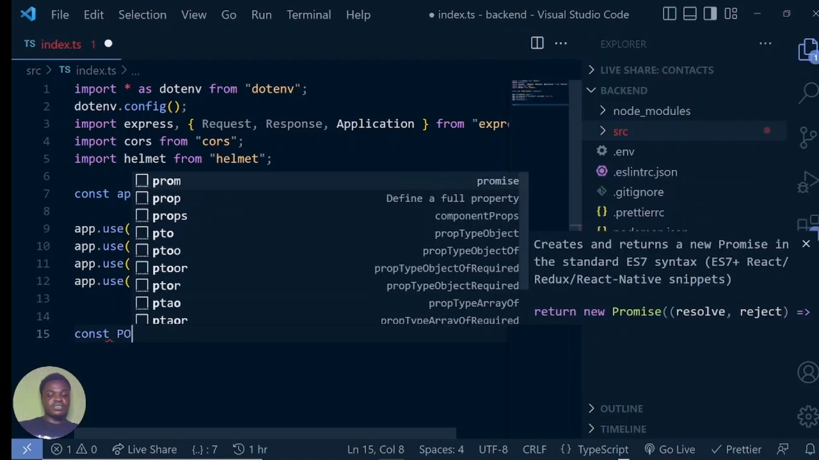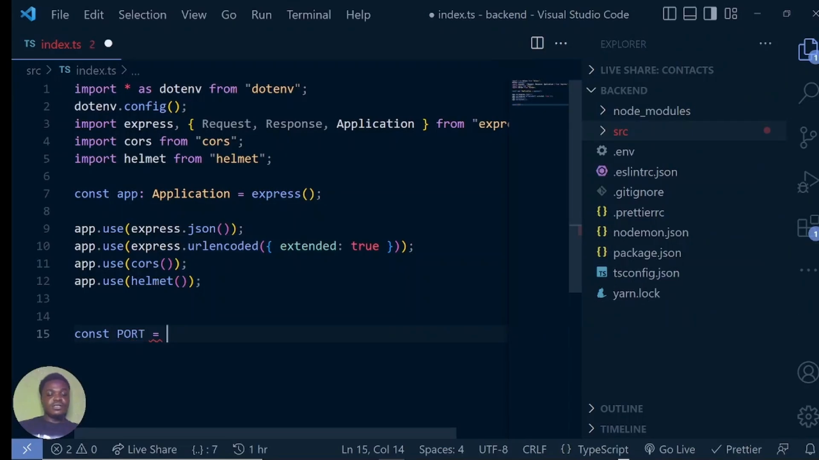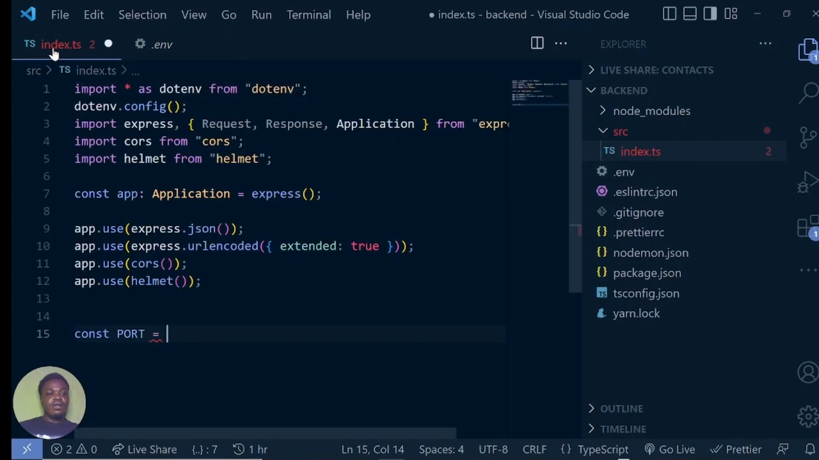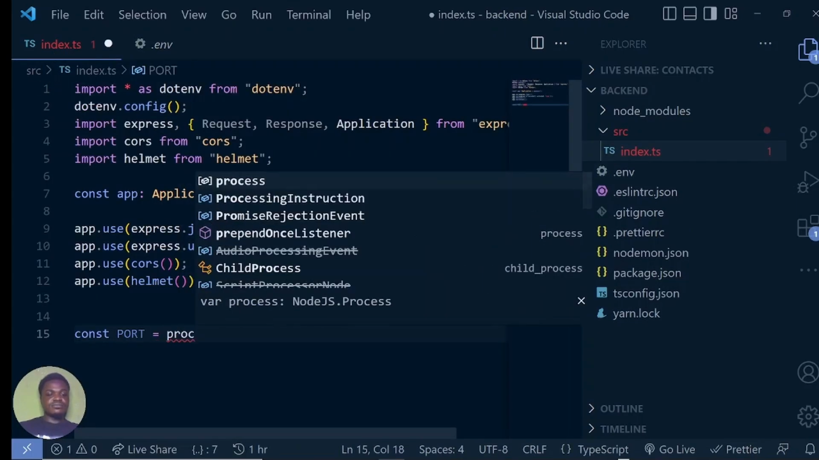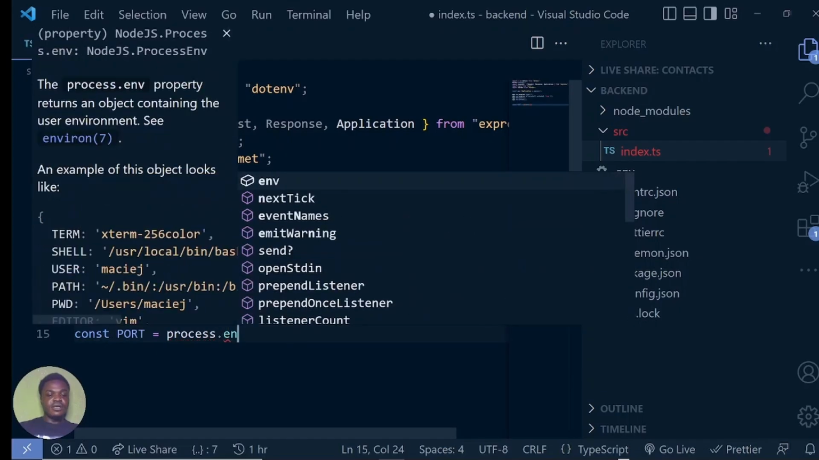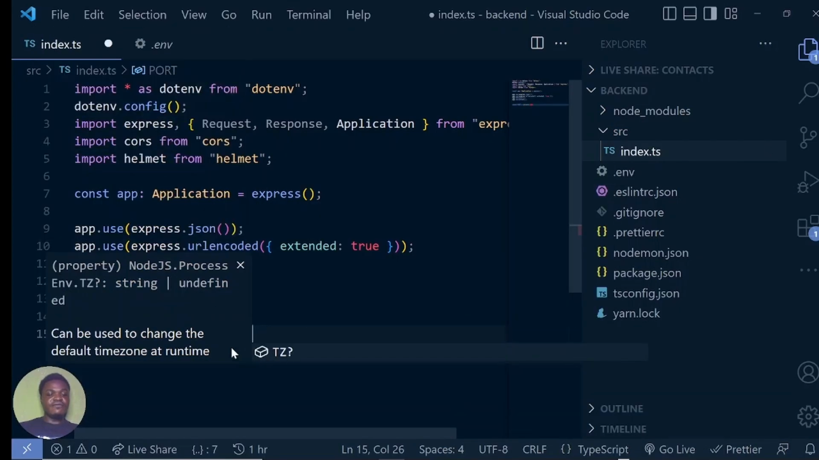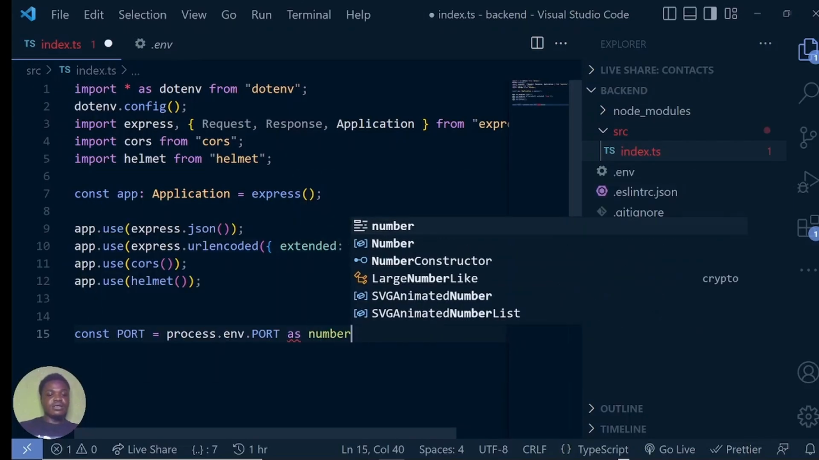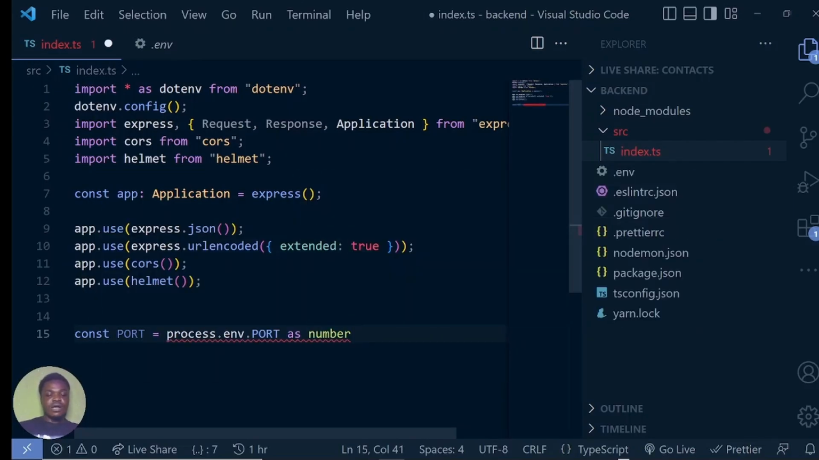So we're going to say const port is equal to. Now, if you remember, we already set up an environment variable and we added a port there, which is port 4000. So we're going to say process.env.PORT, which is what we called it, because we are trying to read from the environment variable. And we're going to say it is a number. So we are casting it to a number. And we are going to say that if you find it, then use that. If you don't find it, use 5000.